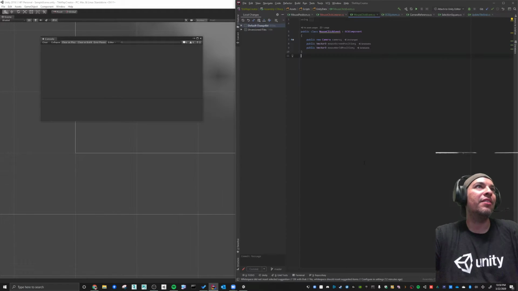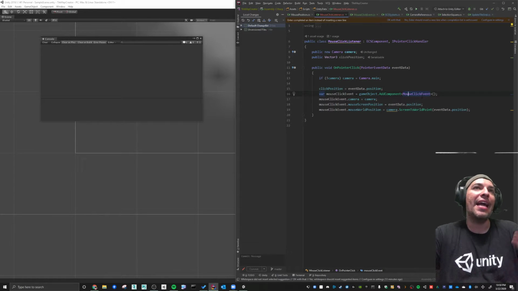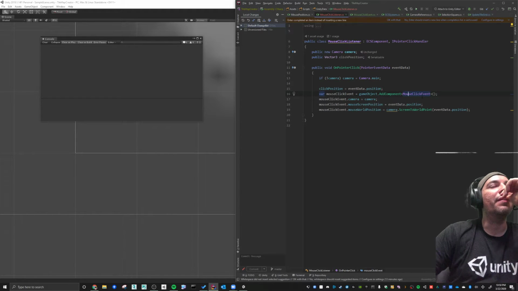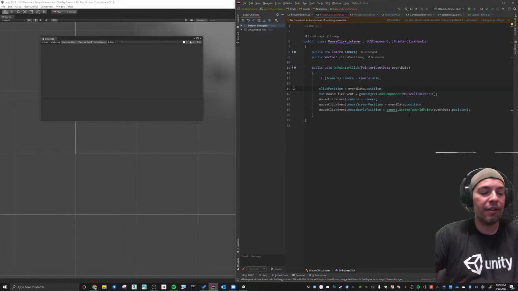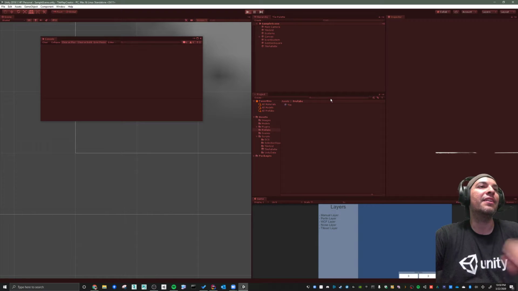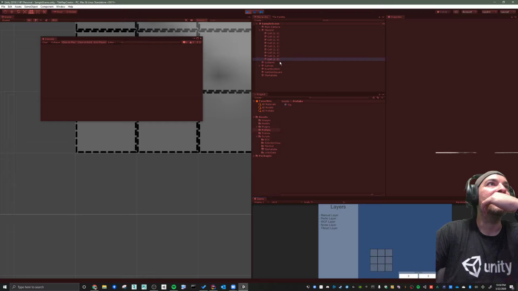Alright. So here in the mouse click events, we're just adding a new mouse click event. That's not exactly what we want to do, but it was a good start. So we have the position. Oh yeah, I want to actually see the data. That's why I did this whole thing. Alright, so I did 2, 2.